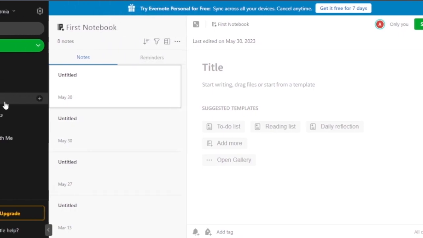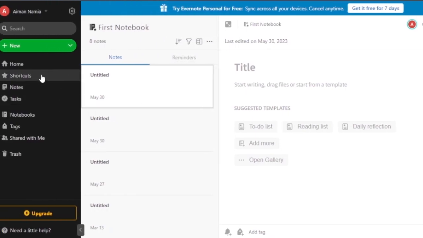So as you can see, when you go on to First Notebook of Evernote, you don't see any kind of option of integrations. It is a very small note-taking app, so that's why it is mostly integrated into other apps rather than being the one who integrates others. So there is no option for integration on Evernote, and you cannot integrate anything on Evernote.